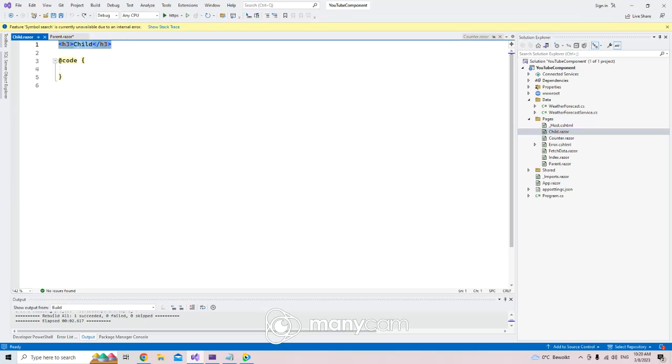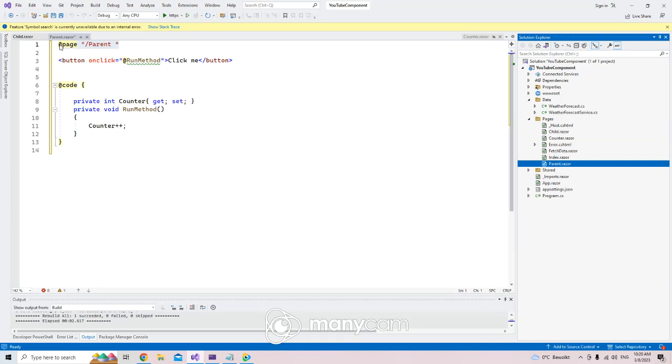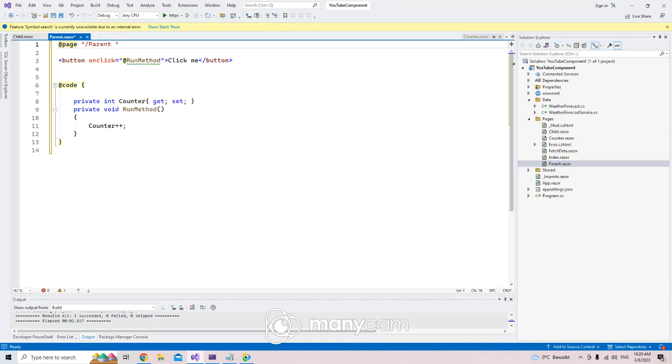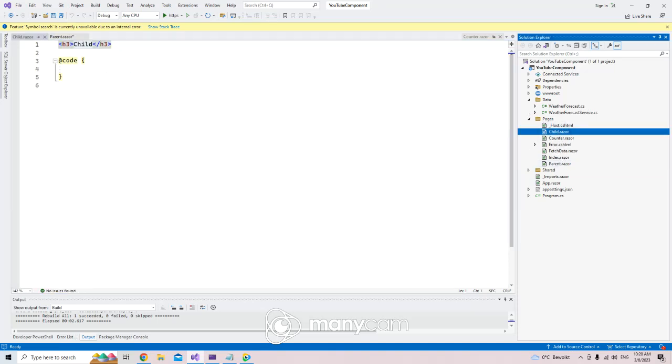What's the difference between these two? Both are Razor components with the razor extension. When we say @page parent and we give a route, this is a page and we cannot initialize it as a component. But in a component we are not going to say this is a URL, it is just like this, and we want to make an object of this.